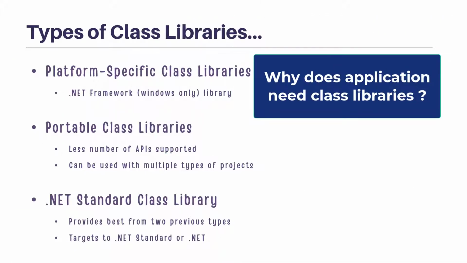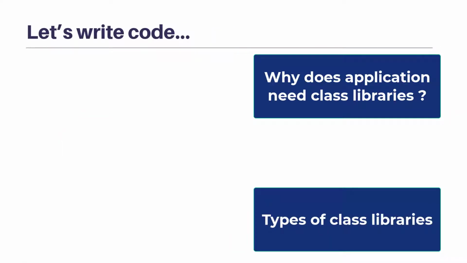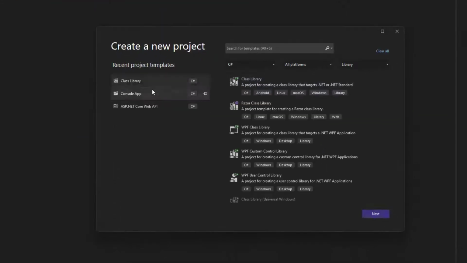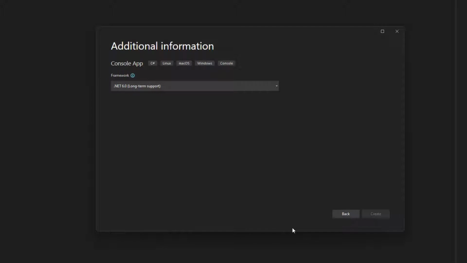I think we have understood why we need class libraries. We also have seen what the different types of class libraries are and what a class library should contain. Now let's move to the coding session to see how to create a class library and how to reference it in the console application project. So let's create a console application. Let's name it ToDo console app.